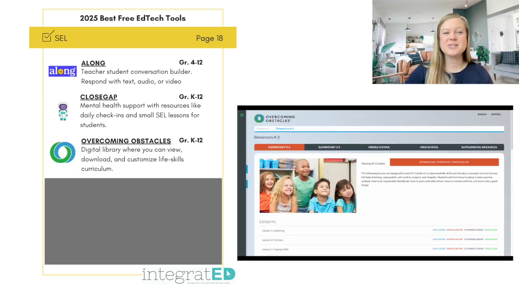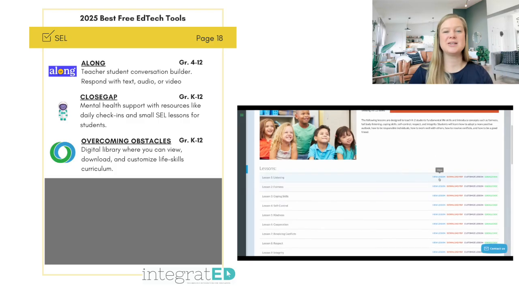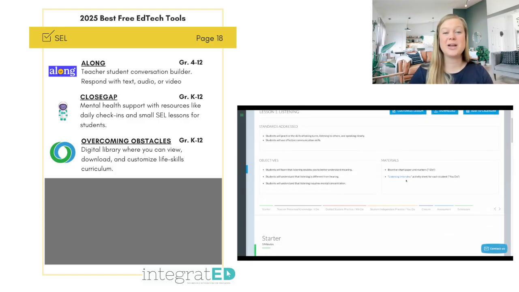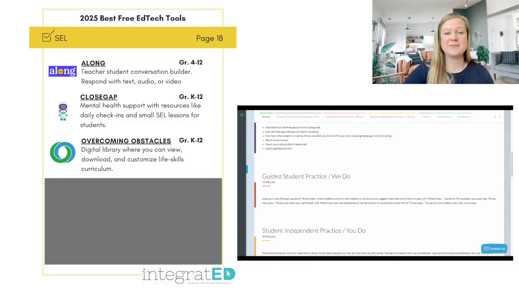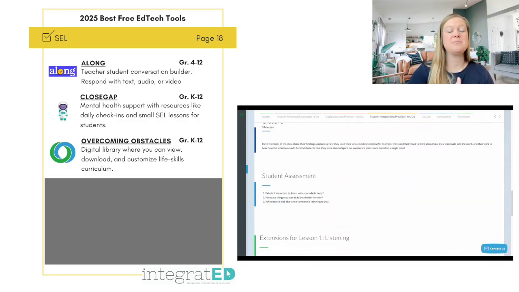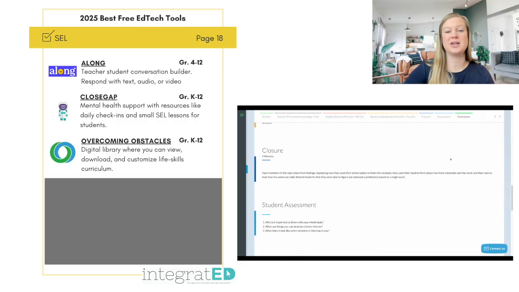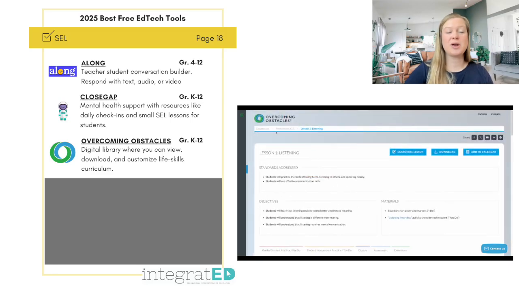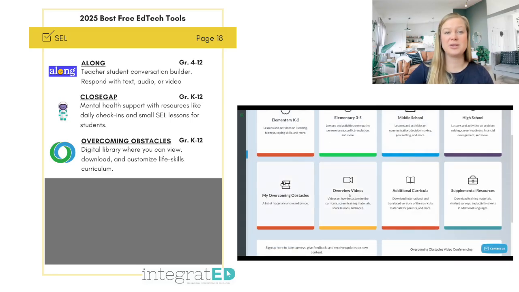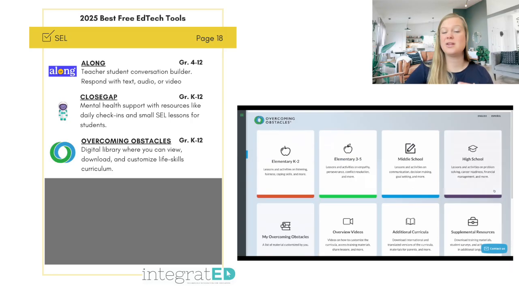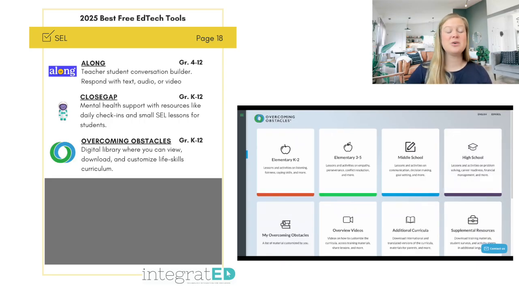Overcoming Obstacles. This has a comprehensive curriculum for SEL with lessons and activities designed to help students build life skills such as decision making, problem solving, and emotional regulation. Teachers use this program to teach SEL concepts through real life scenarios, preparing them to navigate through challenges with confidence and, of course, resilience.